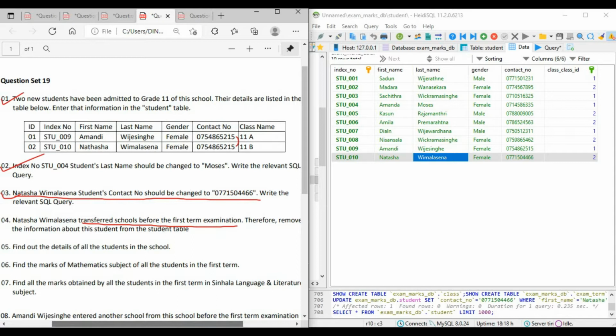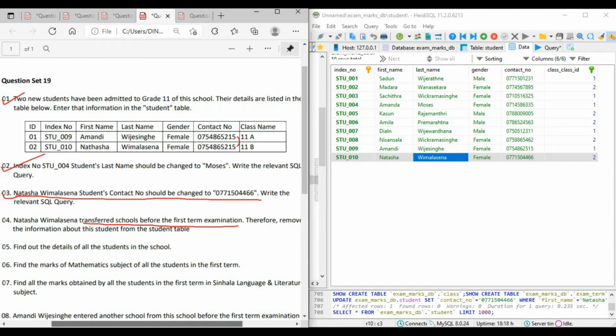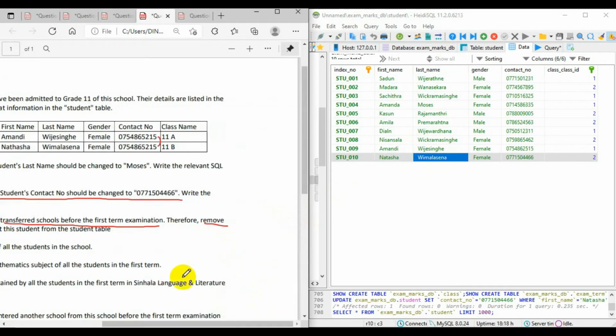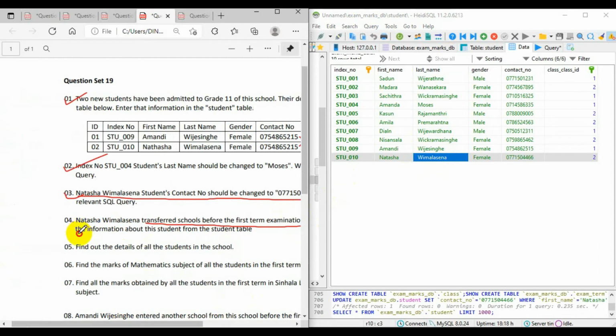But in real life, we don't actually delete the details. We actually make the student an inactive student. That means he or she is in the database, but she is inactive. But here they have asked us to remove the details from the database. Here they have asked remove the information about the student from the student table.